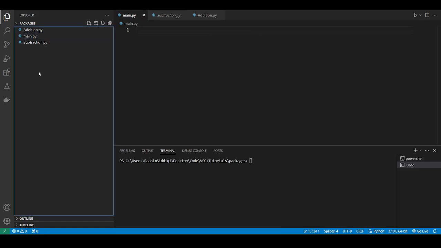The init.py file is basically used when creating Python packages. It's pretty similar to libraries. Packages, libraries are pretty similar terms. Basically, a package is a Python folder which contains various Python scripts or Python files.